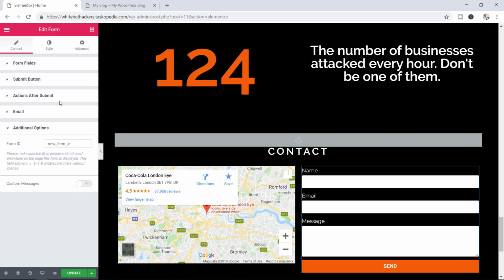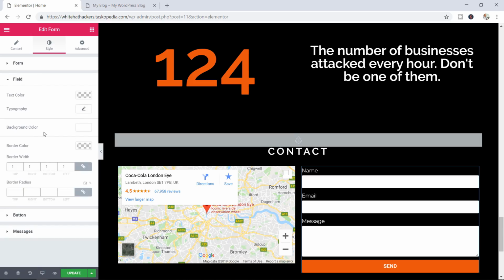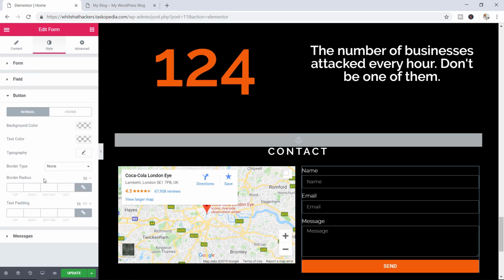Okay, last thing I'm going to do here is to go to style, and I will change the background color for our fields. Let's go to field. Our background color here, I'm going to make that black. And there you go. I like that. I'm not going to make any other change. Feel free to play around with the typography, with the button. You can add your background color, text color, and so on and so forth. By now, I'm pretty sure you're already used to all these additional options. I'm going to go ahead now and update our contact form.